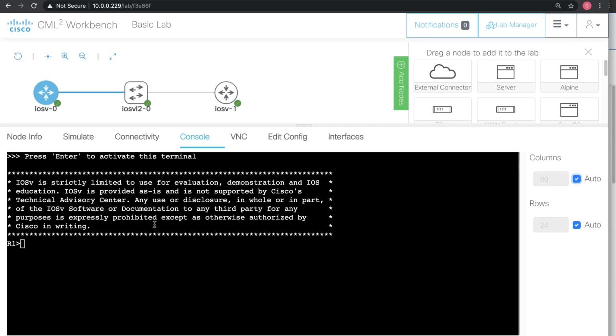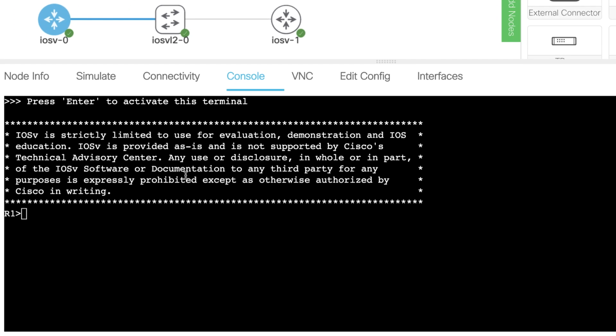Now in this part of the video, I'm going to show you how to export and import topologies as well as the configurations of network devices. In this topology, I've got 3 devices. I've got 2 Cisco routers and a Cisco switch. Router 1 is on the left.